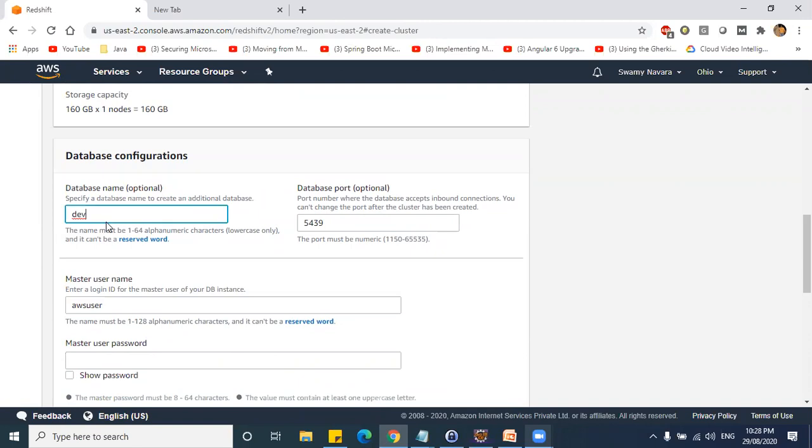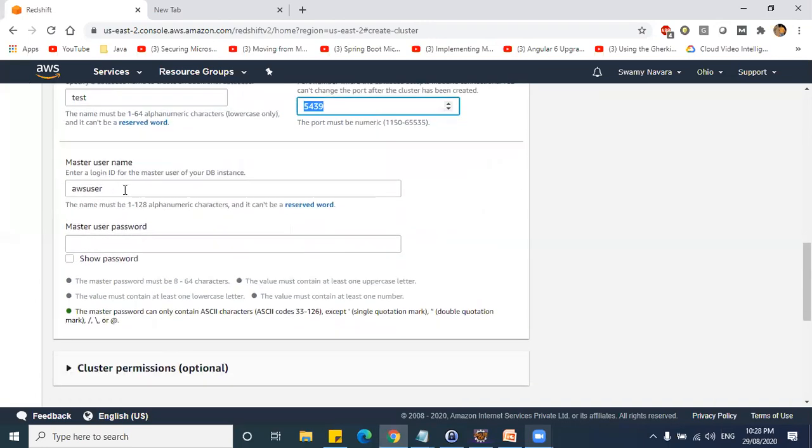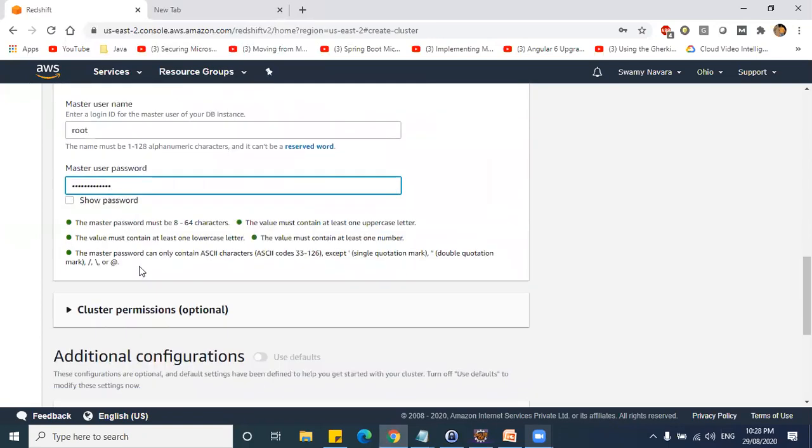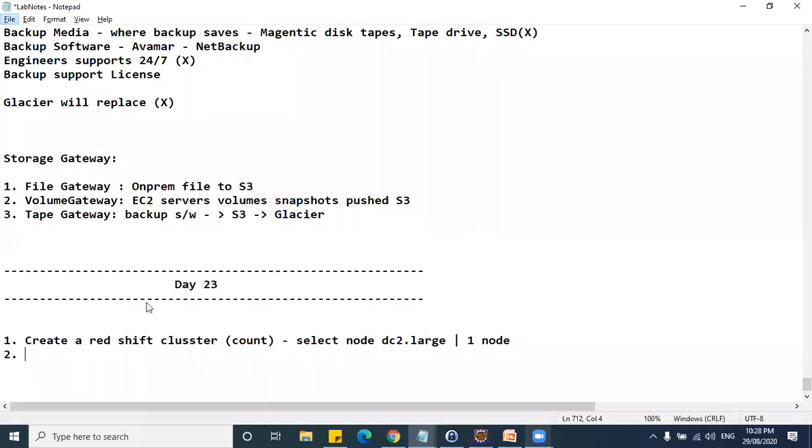Your database name can be anything, like let me give it as test. Your default port for Redshift will be running on 5439. Okay, and for master username I'll give root, and for user password, don't give any special characters, so it will be a plain password.